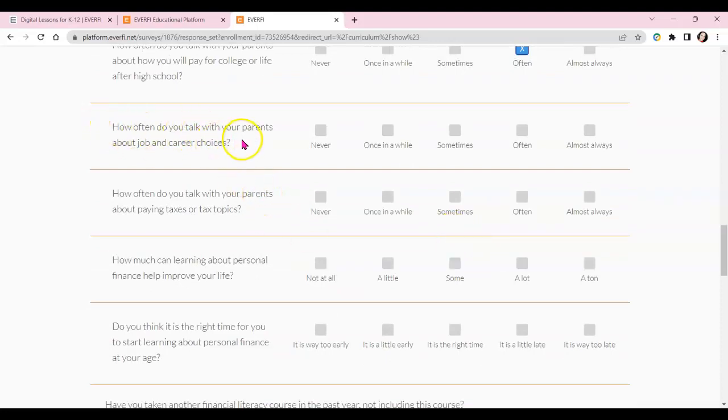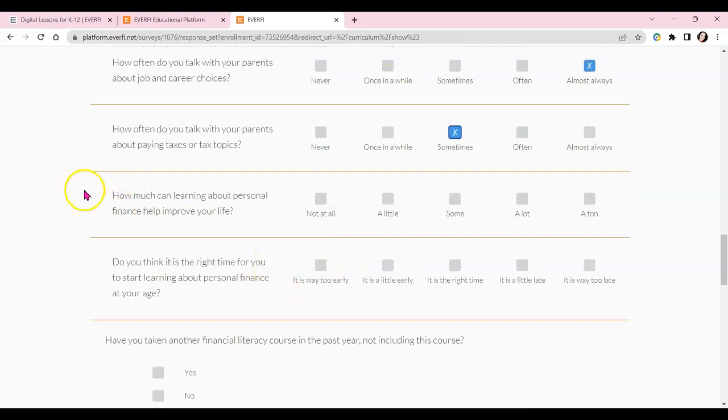How often do you talk with your parents about job and career choices? We talk about that a lot. He has big ideas and dreams, so we just got to figure out how to get him there. How often do you talk with your parents about paying for taxes and topics? We do sometimes. How much can learning about your personal finance help improve your life? A ton. So he does know that.